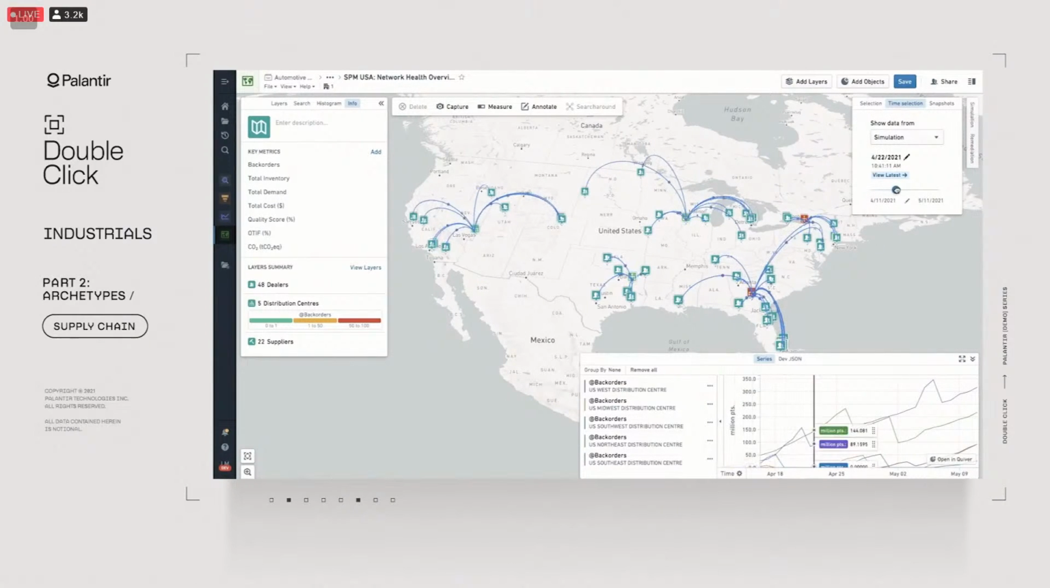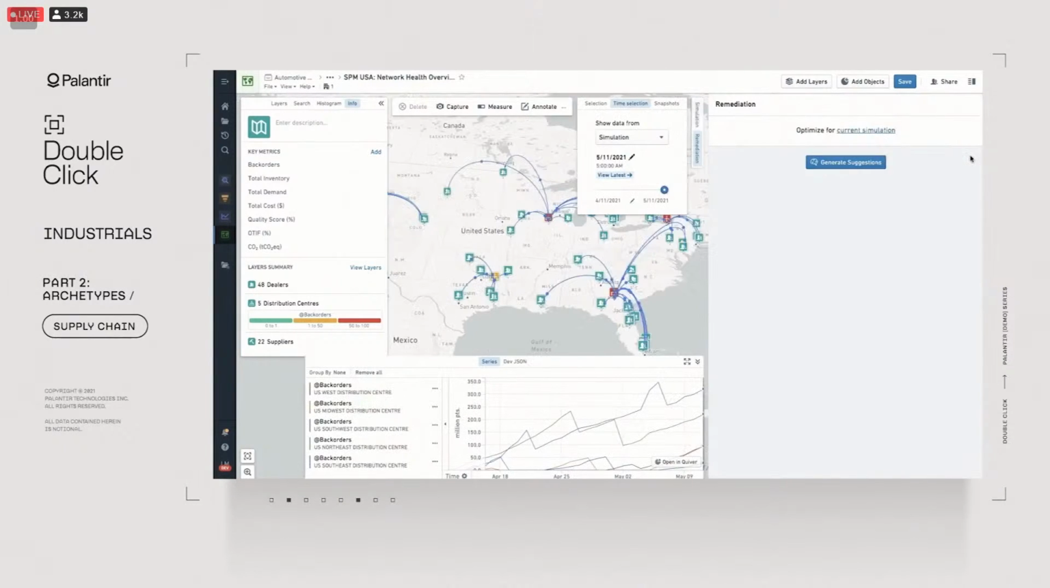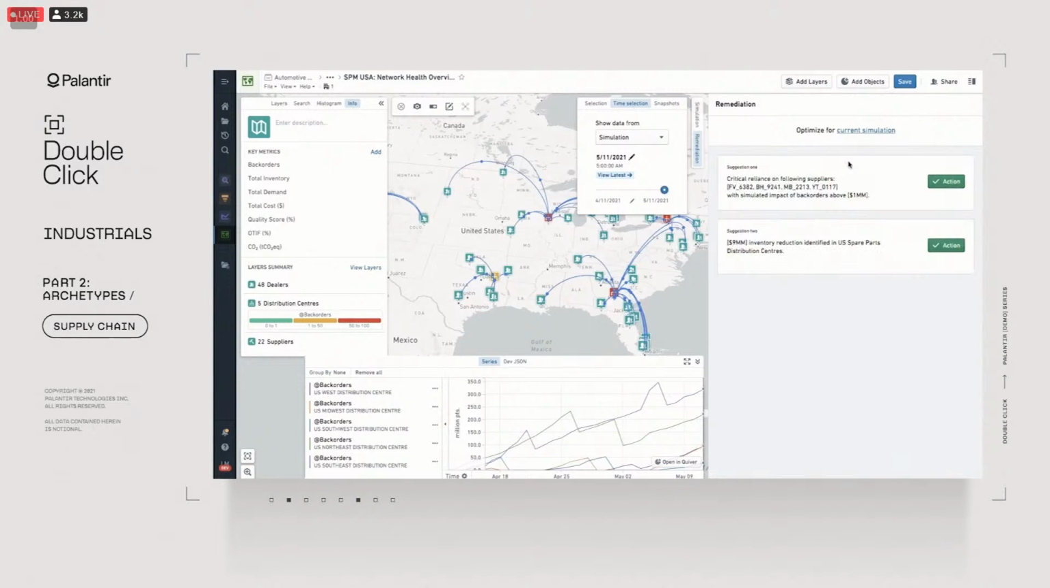I can review the potential impact this would have on my supply chain health and also be given suggestions on how to optimize my network to take on future disruptions. So here, for example, I can see I have several critical dependencies that rely on a single supplier, so I should look at broadening my supply base to reduce my exposure.